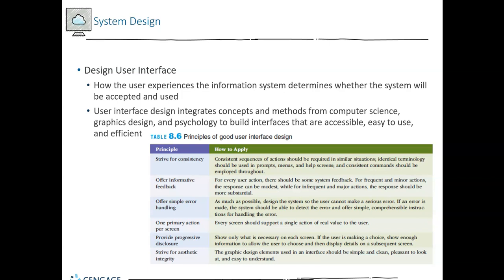UX, UI, user experience. Human-computer interaction is the general term for this big thing. UI, UX is usually more focused on individual programs. Human-computer interaction is kind of like the computer science.